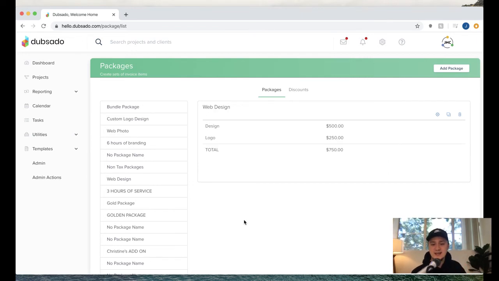The phrase packages, I want to clarify, might be a little misleading. Sometimes when you say the phrase packages, you might think that it's a bulk service or a bulk product, for example. But I want to reiterate that these are very much like line item templates or building blocks for an invoice or proposal.